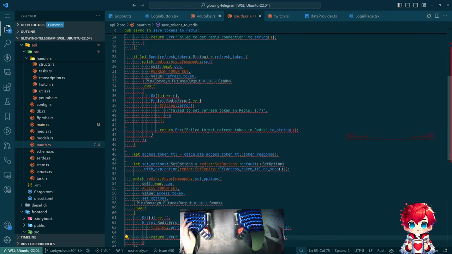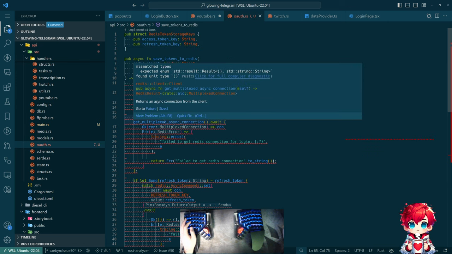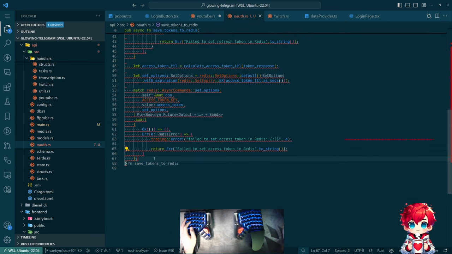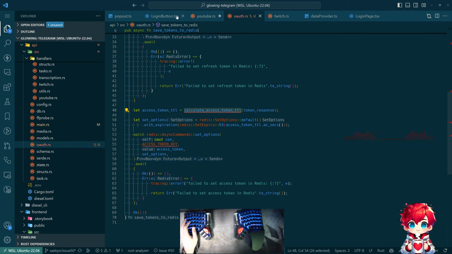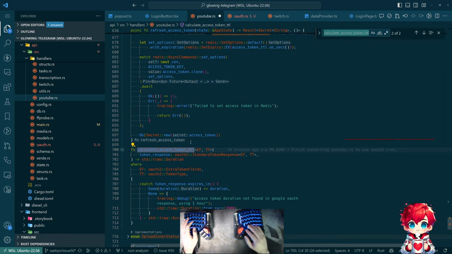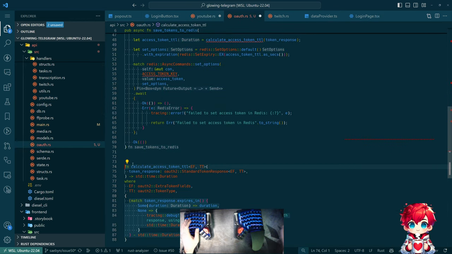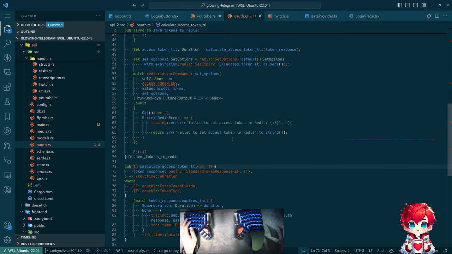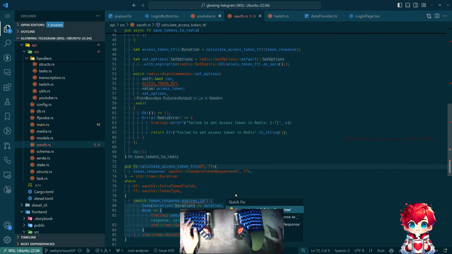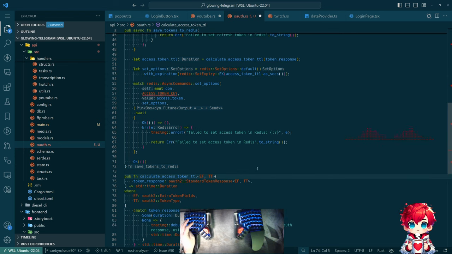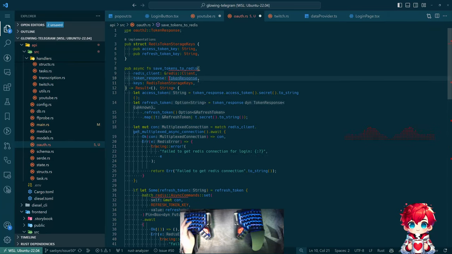How do you feel about that? Okay, so now this should just be okay. There we go. That should make it a little easier to see where the errors are. So calculate access token TTL. We're going to move that over to this new module. We are missing response. That needs to be imported. So we don't have to specify that anymore.